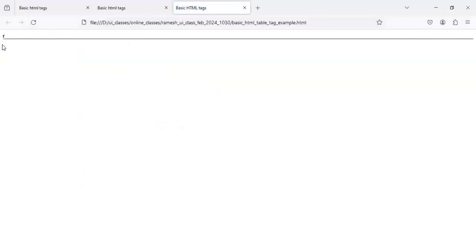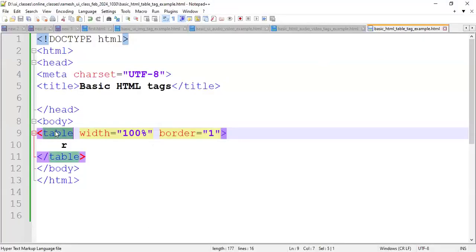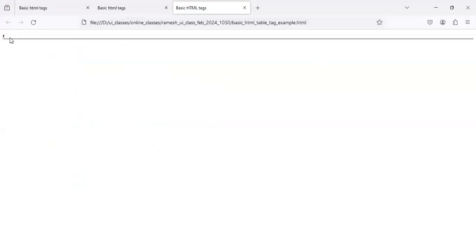Refresh now. Are you seeing this 100% or not? See, this is the default space that will come. Ignore that. I will tell you how to remove it also. Are you seeing this border or not? Yes. But where should this R come? Inside this border or outside the border? Inside. But where is it coming? Outside. I am writing this R inside the table, so it should come inside the table only. But it is coming outside the table. Why? Because I made a fundamental mistake.